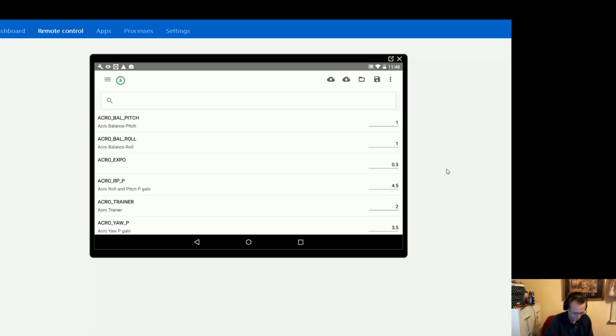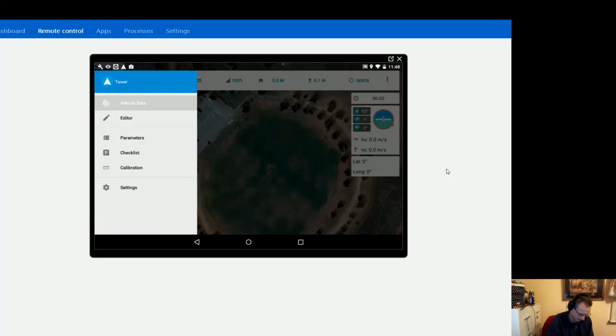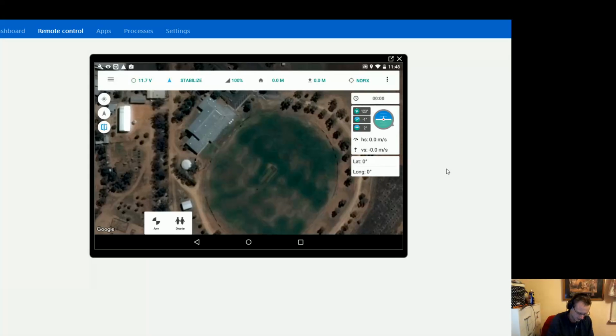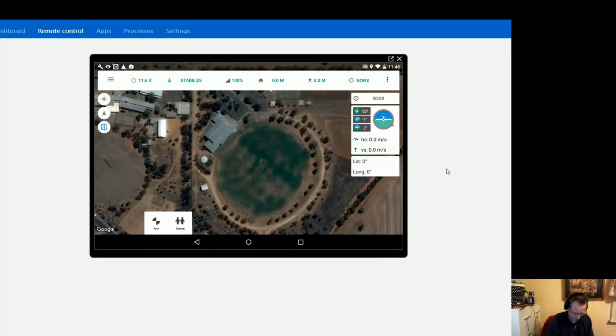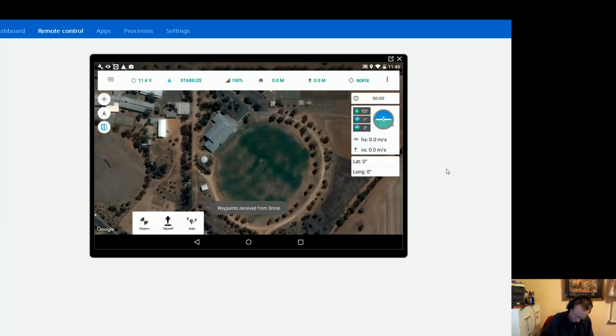So Tower will do everything you need it to do, just like Mission Planner would. You can even do your calibrations in here if you really needed to. I'm not going to, my drone is actually calibrated. And if you want it to follow you, you can do that. You can have it take off. Waypoints received. So if I told it to take off and it was up in the air, it would have the option here to follow me. I'm actually trying to disarm it. There we go. Etc, etc.